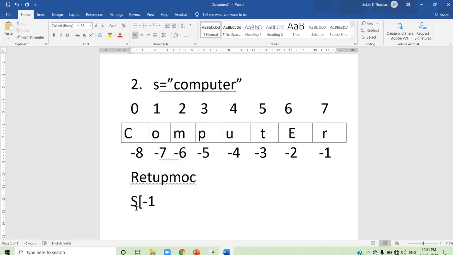So -1 colon. I am not mentioning the first character position, I am just discarding it. That means starting with -1 till the end of the string, moving right to left, starting with the last character till the end of the string. So -1 is the last character position, and the step value I am going to mention as -1.